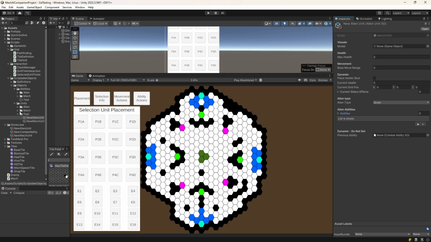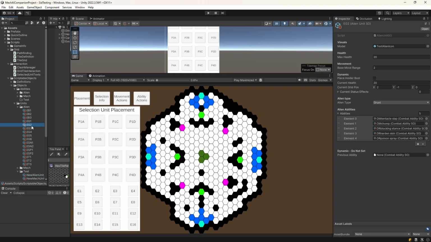If we look at ones that already exist, for example, this would be EG1, a grunt. A bunch of information like its health and movement range is already set up here, and then the abilities in the form of scriptable objects. Now, what are those ability scriptable objects?